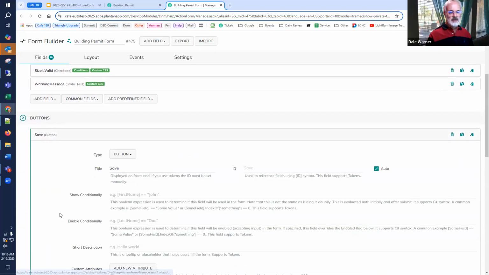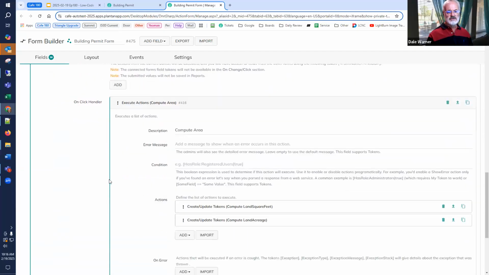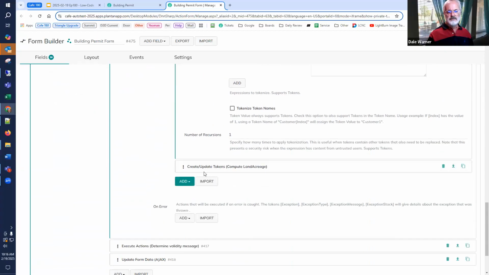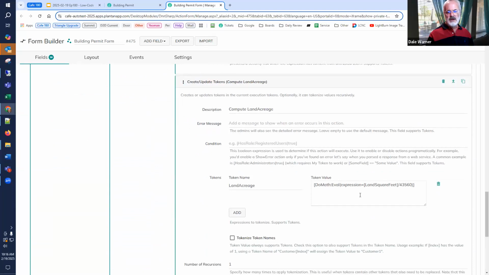The save button has its logic here in actions. So there's first a set of actions that compute the area. We compute the land square feet by using a do math token, where the expression is land width feet times land depth feet, and so that gives us land square feet. We have another computation that is a do math that takes this land square feet and divides it by the constant to come up with acreage, 43,560 square feet to the acre. And so we get land acreage.